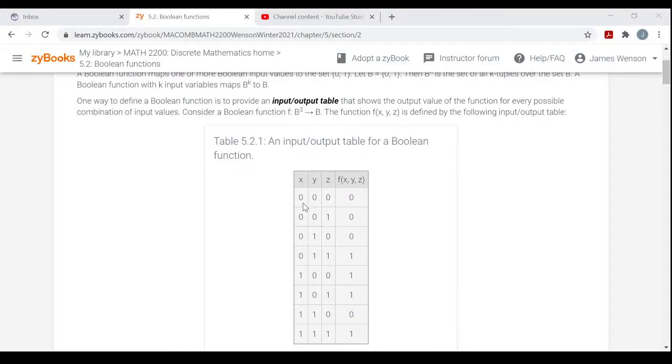So this is telling me the input 0, 0, 0 maps to 0. The input 0, 0, 1 maps to 0. The input 0, 1, 0 maps to 0. 0, 1, 1 maps to 1. 1, 0, 0 maps to 1. 1, 0, 1 maps to 1. 1, 1, 0 maps to 0. And finally 1, 1, 1 maps to 1.